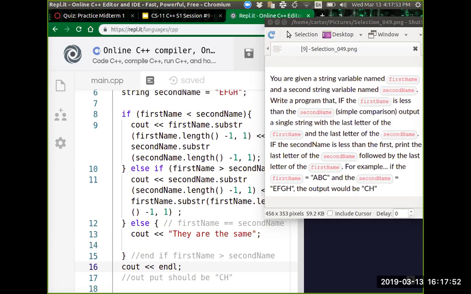I'd like to ask you a question. What's up? So I was reading through these questions over and over the last few days, and what if we wanted to write a program that, if first is less than second, outputs a single string with the last letter of the first name and then the last letter of the second name? What if we wanted to make it a string?